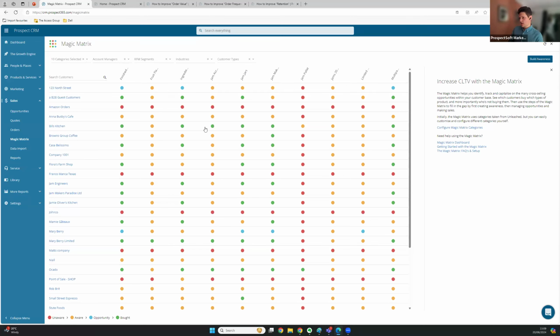But I can look through this and basically look at any of the green dots, which means this customer, Jam Engineers, have bought something from ingredients in probably the last year. Again, that's configurable. When it goes red, it means they've not bought any product from that category before.